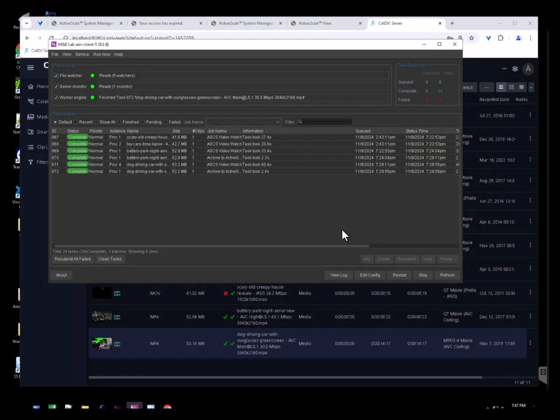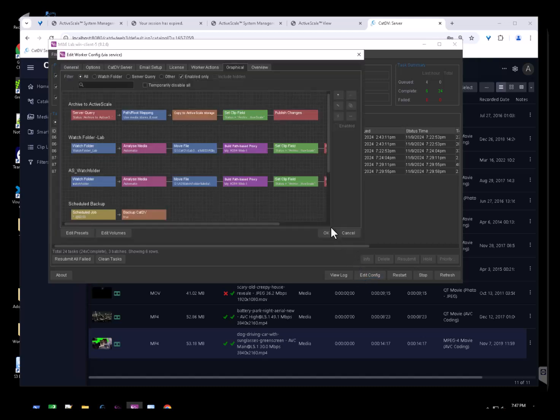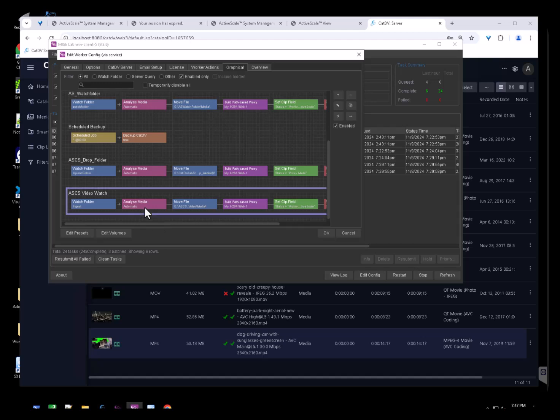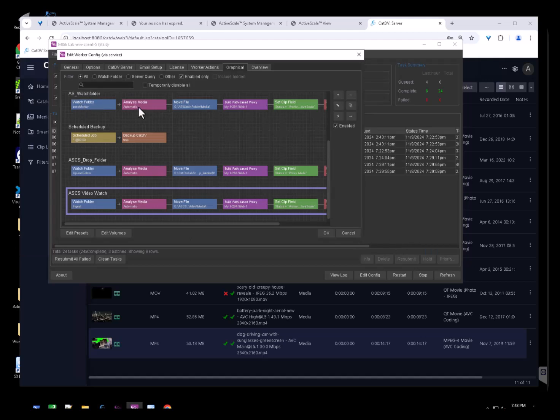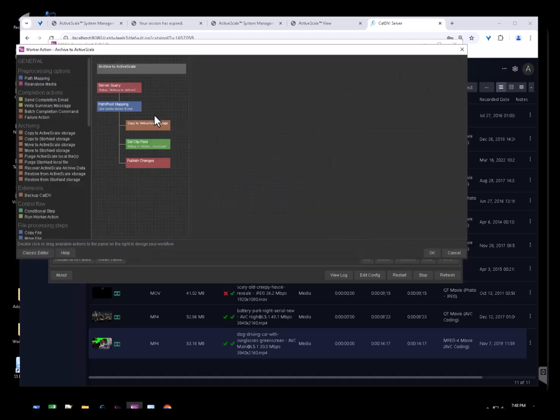Okay, final phase of our process here is we're going to use the worker action to archive our assets as we ingest them. So we'll want to go in and take a look at our config file. By doing this, we'll go down and take a look at our ASCS video watch that we were using before, and everything pretty much stays the same. We're going to still drop it in the same catalog, but what I want to do here is set the status to archive to ActiveScale. What that's going to do is trigger, once assets come in, to automatically archive, and this time we're going to do a copy instead of a move because we want to keep the full and the proxies online.